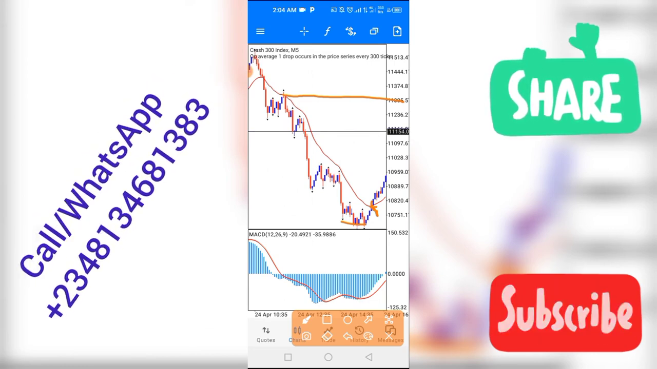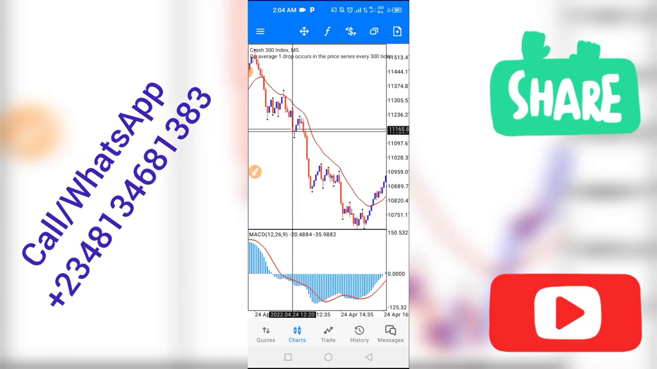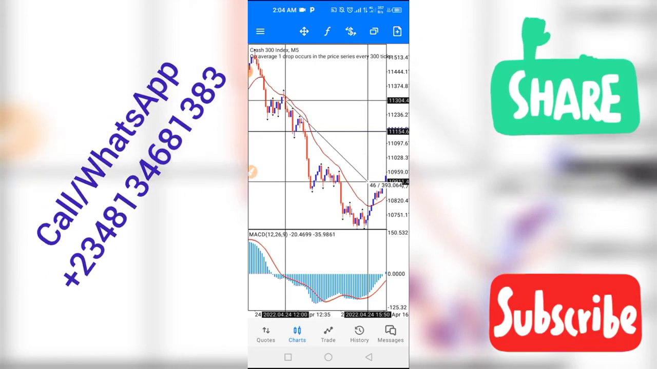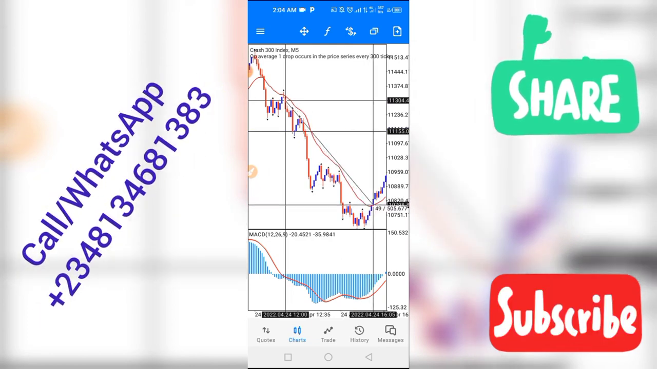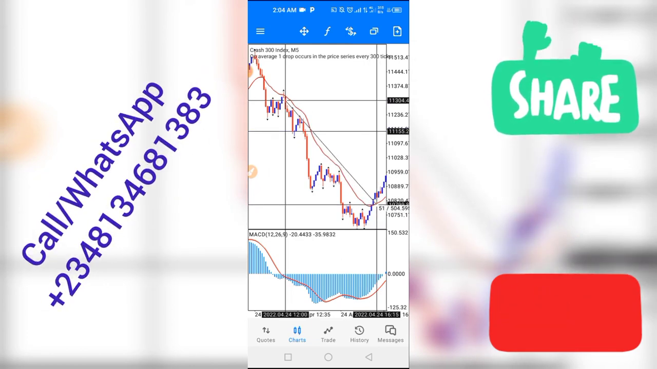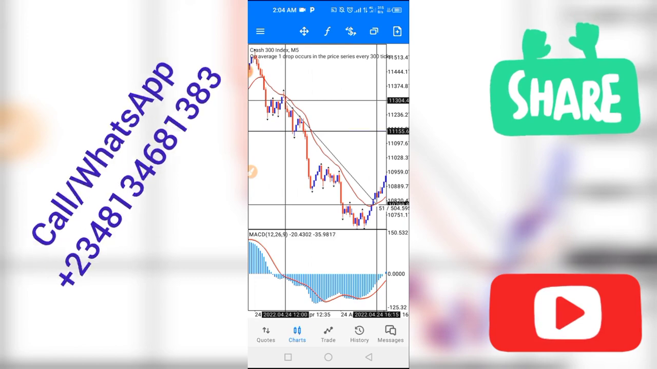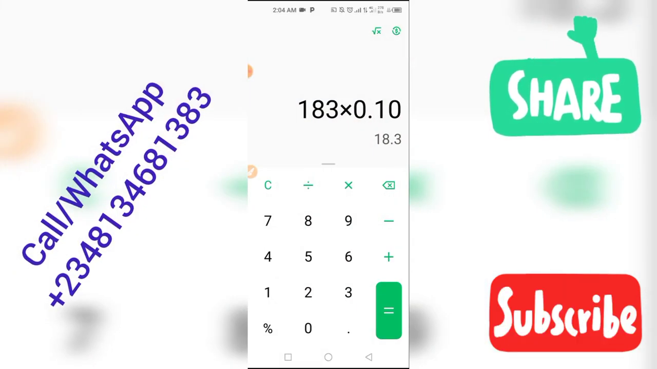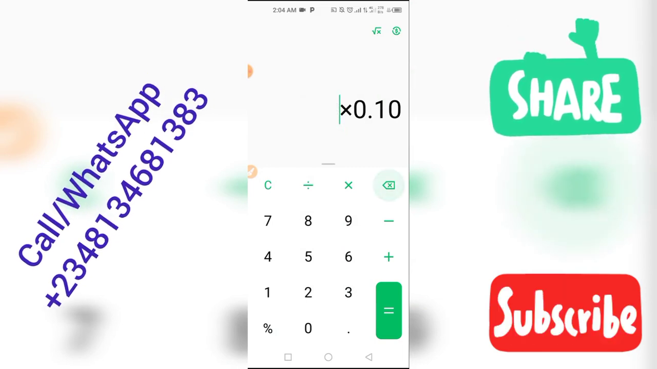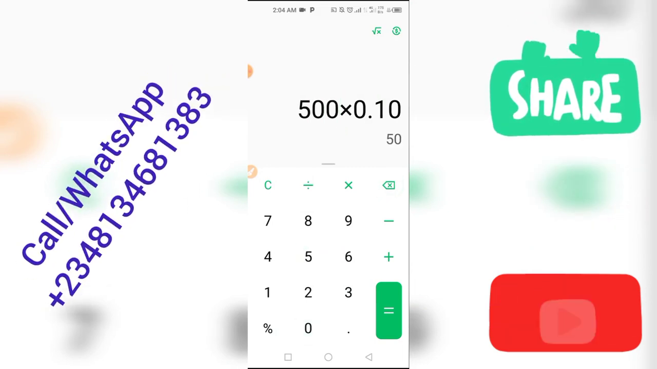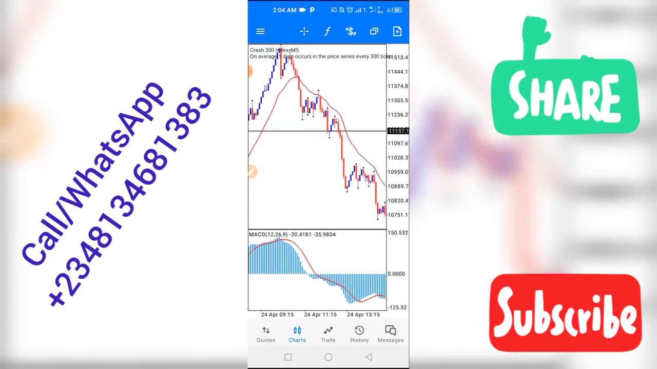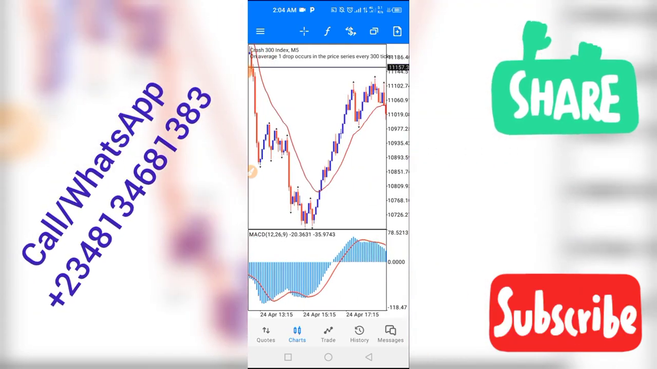Let's do a very quick calculation again. So if you entered at this area and look to exit at this area, can you see you have 504 pips? Let's do a small calculation there too. Let's say 500. That's $50 for you, and that was all still in a day.